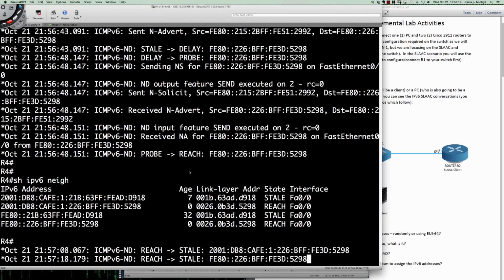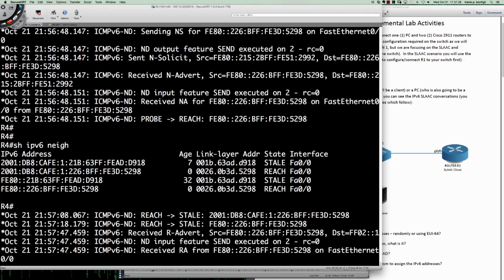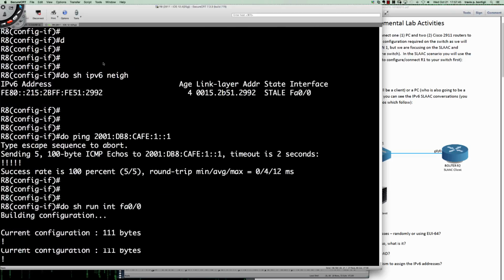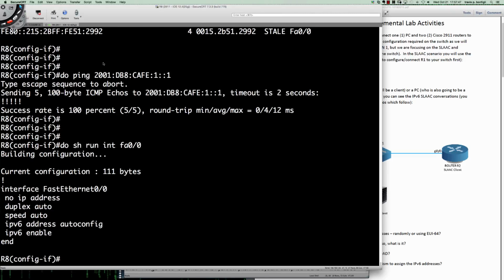Okay, so that is SLAAC in a nutshell. Again, to recap, IPv6 unicast routing, you're going to send RA messages. However, you can suppress those. To enable just the link local address with EUI-64 on the Cisco routers, you simply type in IPv6 enable. Once you type in IPv6 auto config, right? And did we actually type that in here? Do show run interface FA00. Yeah. So once you type in IPv6 address auto config, you no longer need that IPv6 enable.